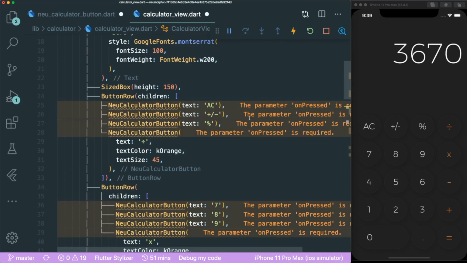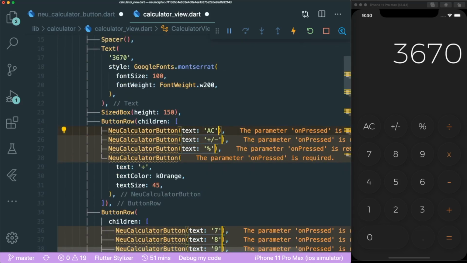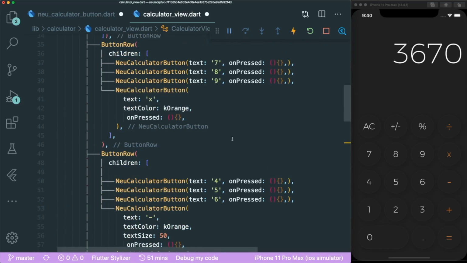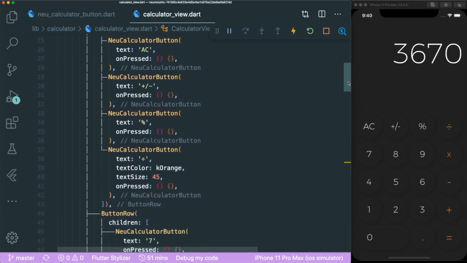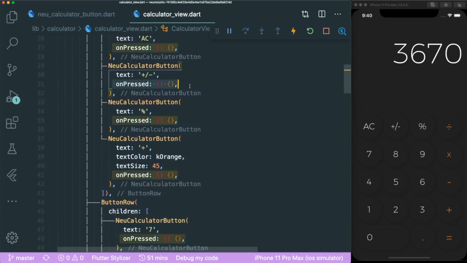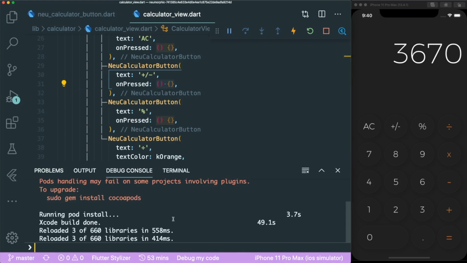So let's do that for all the buttons. I now have all the calculator buttons with an empty function on onPressed. This signifies an empty function. If I were to click any of these, it doesn't shout an error. If you look at the debug console, nothing shouts anything over here.